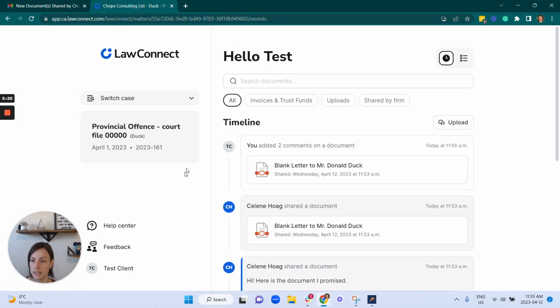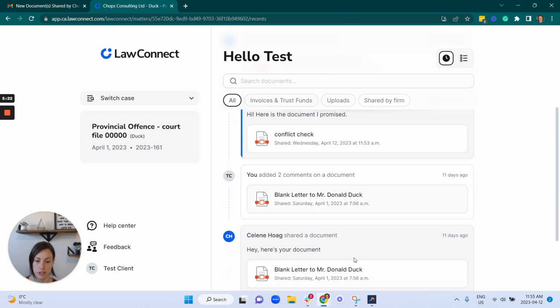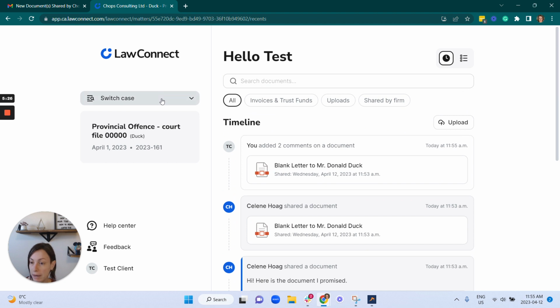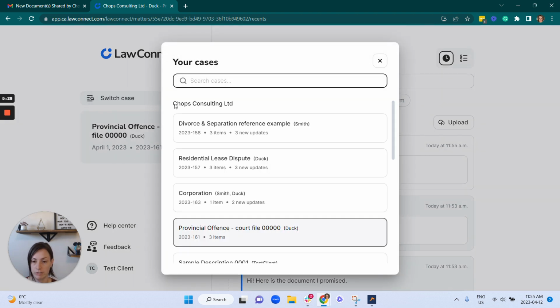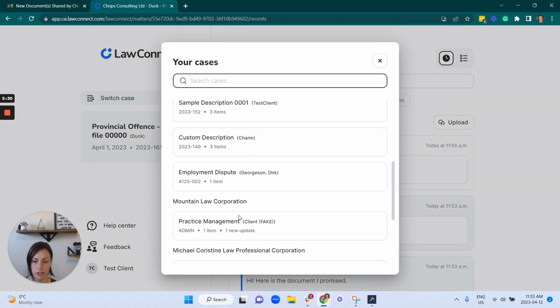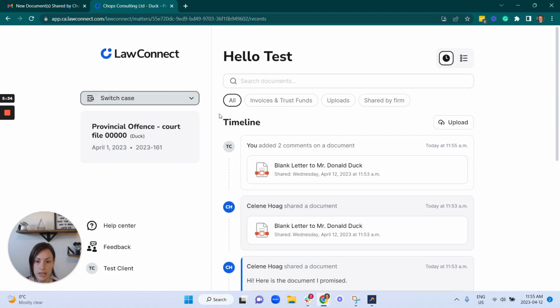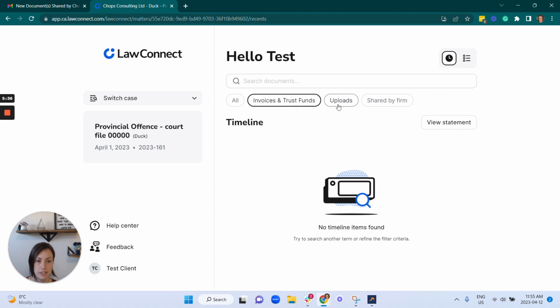Once your clients are in LawConnect, they can also see everything that's been shared to them on a particular matter. If they had multiple matters with you or with other firms, they can also see all their matters here that have documents and information about them. They can also see all their invoices and trust funds, anything that's shared by the firm, uploads. So this is where, let's say you want information from your client. Maybe you want them to send a copy of their ID. Maybe you want them to send some documents or whatever it might be.